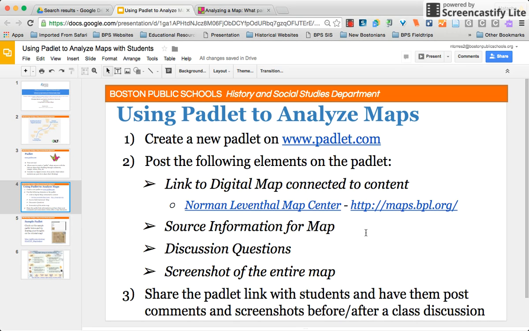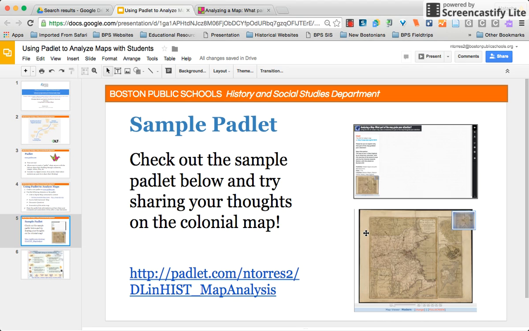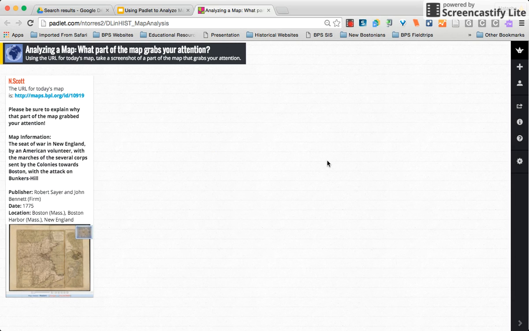Once you have those elements, all you have to do is share the Padlet link with your students and then have them go ahead and post comments and screenshots of the map. We're actually going to go through a sample together, one that I've created for our digital learning series, and give you an opportunity to go ahead and try sharing your thoughts on the colonial map. So I have my Padlet link right here. If we click on the link, it's going to bring you to our webpage, and I actually have it open, so I'm going to go ahead to that Padlet page.